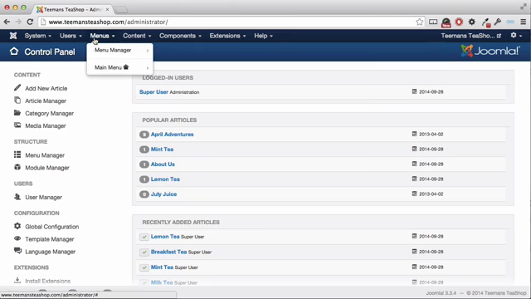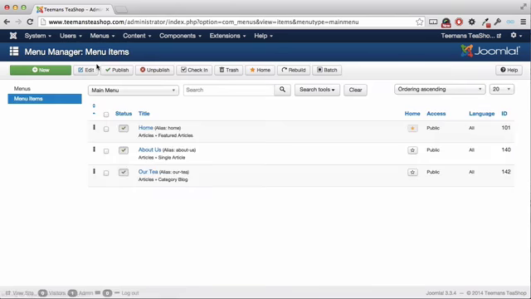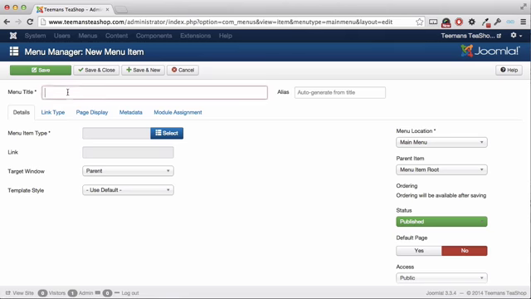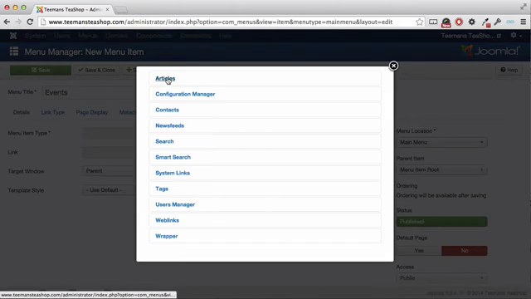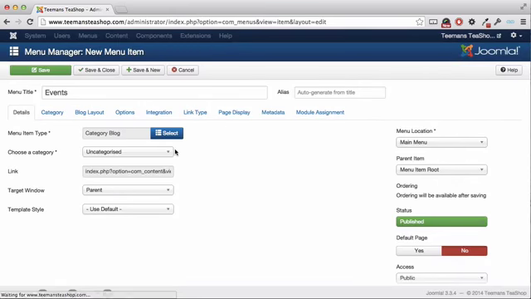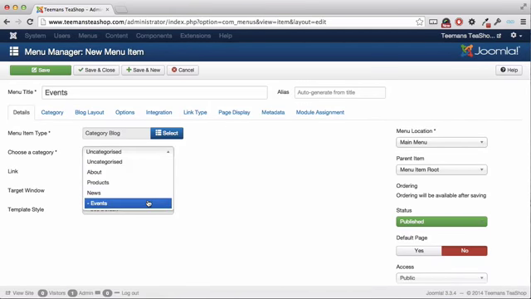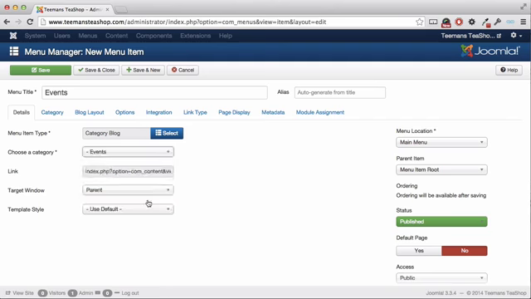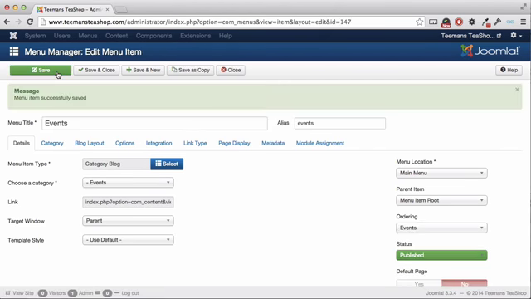Select Menus, Main Menu. To create the new item, click on New and give the menu a title. Select the menu item type. This is Articles, and we're going to use the category Blog again. Select the category where you've created the articles, and in this case it is Events. Click Save and then take a look and see what this has done to your website.